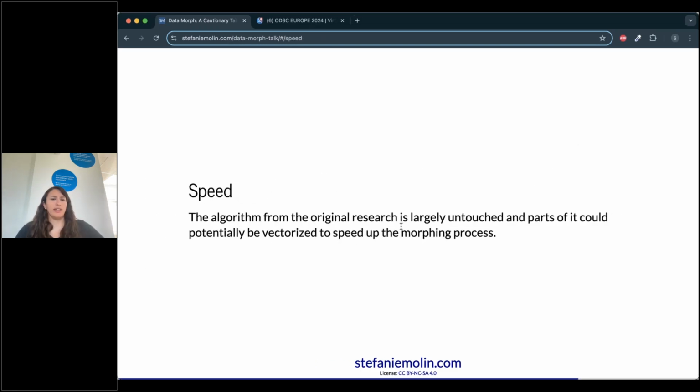The next one is speed. The algorithm, as I mentioned before, is largely untouched from the initial research. Potentially parts of it could be vectorized, but it is challenging because it's a very iterative algorithm. You move one point a tiny bit, that changes the summary statistics ever so slightly, not enough to fail that check of 2 decimal places or whatever you set it to, but it is changing ever so slightly. So it would be a challenge to work in batches on that.